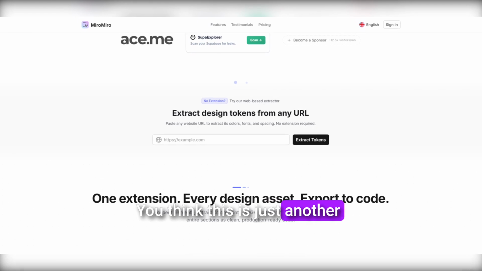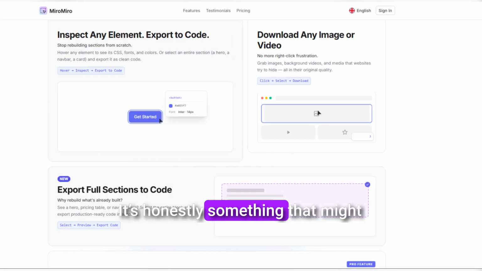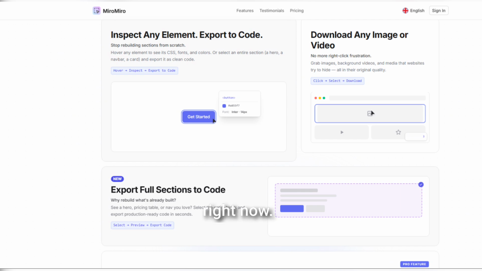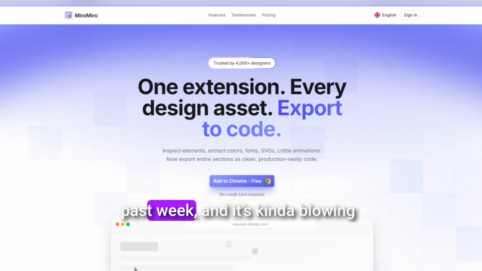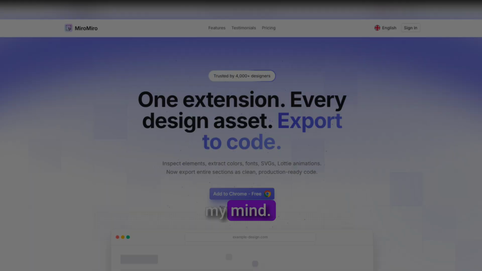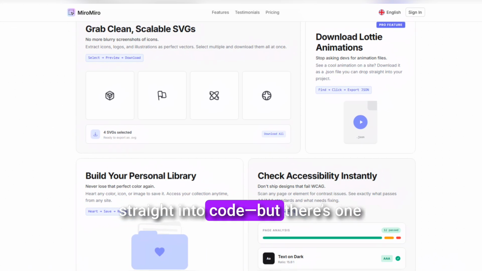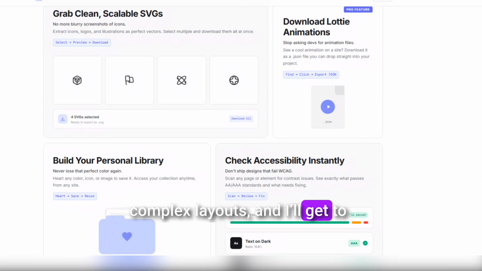You think this is just another basic eyedropper tool? It's actually not. It's honestly something that might replace like 2 or 3 different subscriptions you're paying for right now. I've been using this Chrome extension called MiroMiro for the past week, and it's kind of blowing my mind. I'm going to show you exactly how it exports full website sections straight into code. But there's one catch with how it handles complex layouts, and I'll get to that.